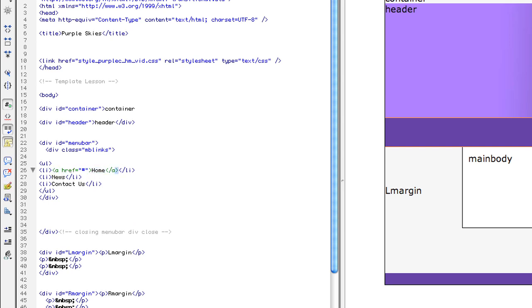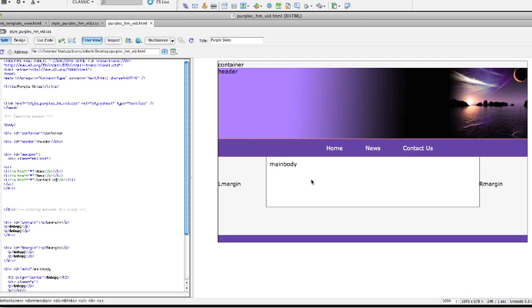That's a link. So we do this on all of them, and again, I'm just going to copy it and paste them, and then change the words. So we have the news and the contact us. Save, refresh, and there they are.